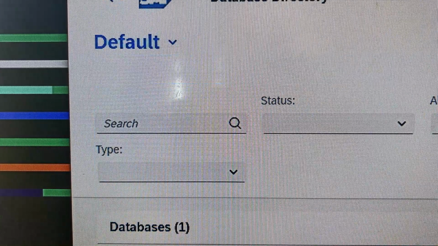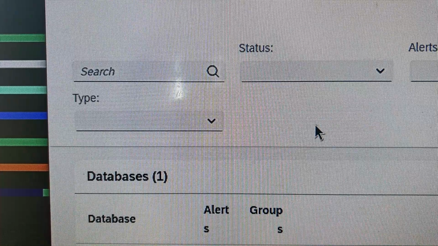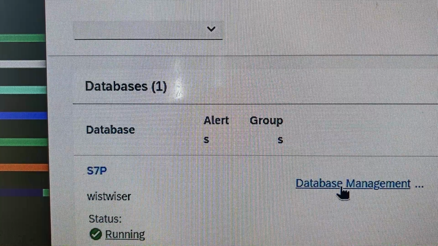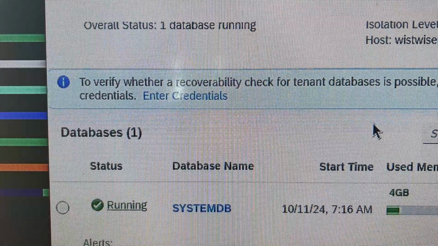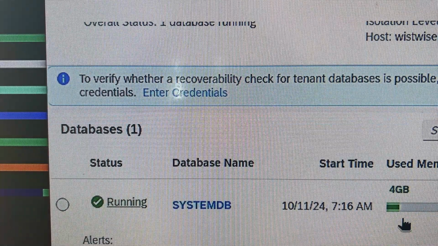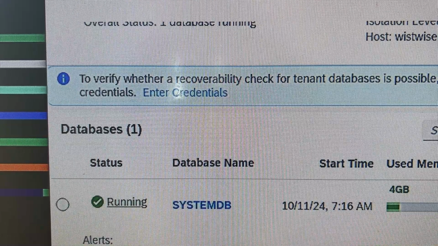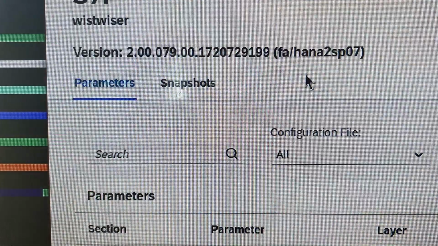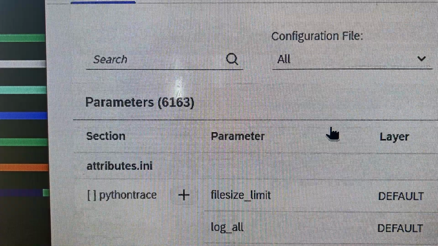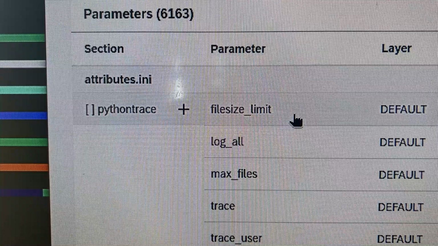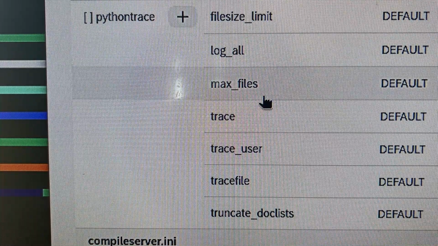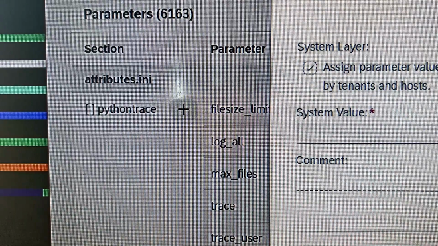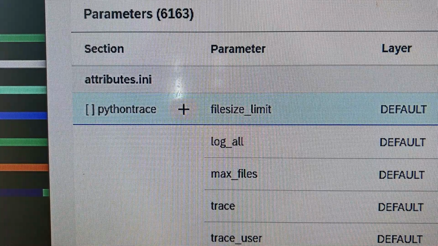If I click here, you will see databases registered. You can see the tenant database S7P, and then database management. Click on database management. You can see it here, like the monitoring part. We have database configuration as well. If I click on the database configuration, it will take me to parameters. You can see the parameters here: file size limit, and then log_max_files. These are the parameters where we can click on it, and then we can see the parameter, and then we can just add the value on it, override value.